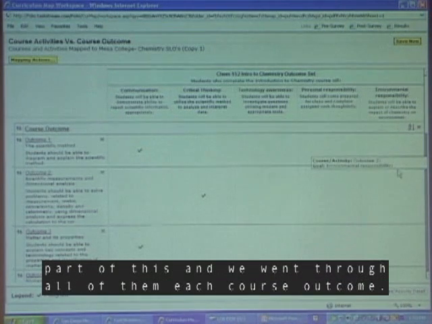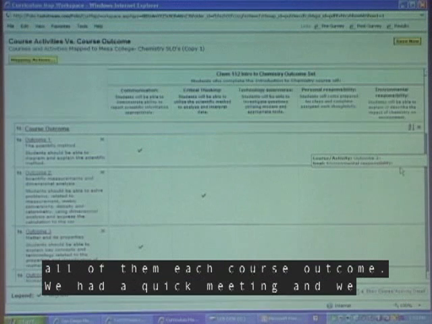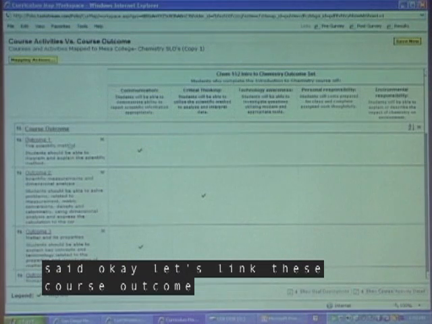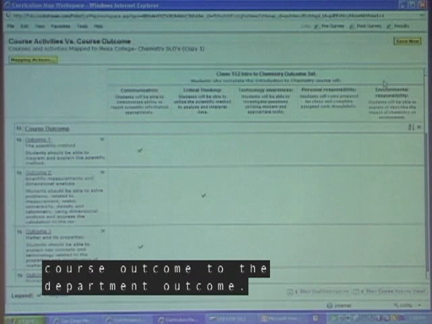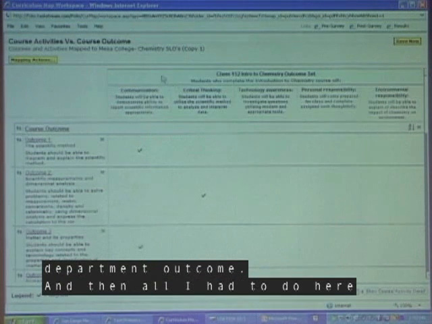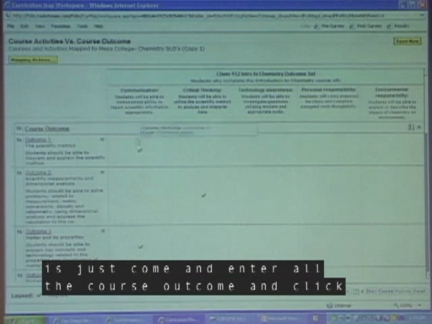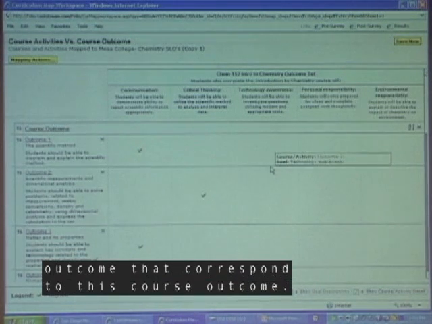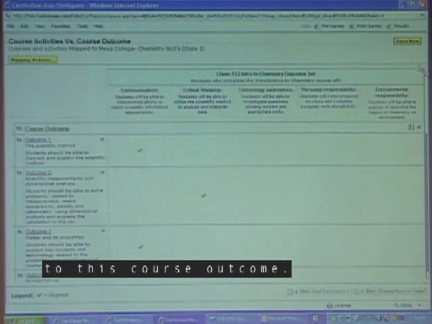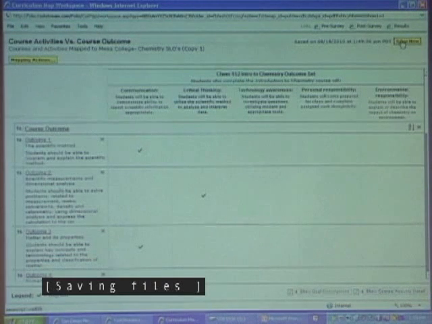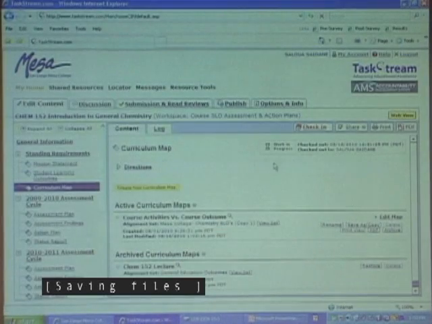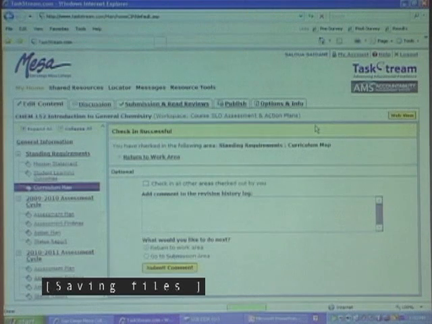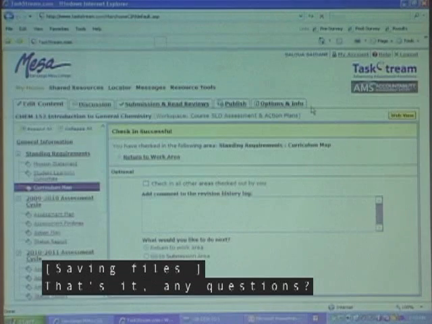For each course outcome, we had a quick meeting, and we said, okay, let's link these course outcomes to the department outcomes. Then all I had to do here is come and enter all these course outcomes and click on each of the department outcomes that corresponds to each course outcome. Okay, so save. I'm not going to touch anything. And just check in. That's it. Any questions?